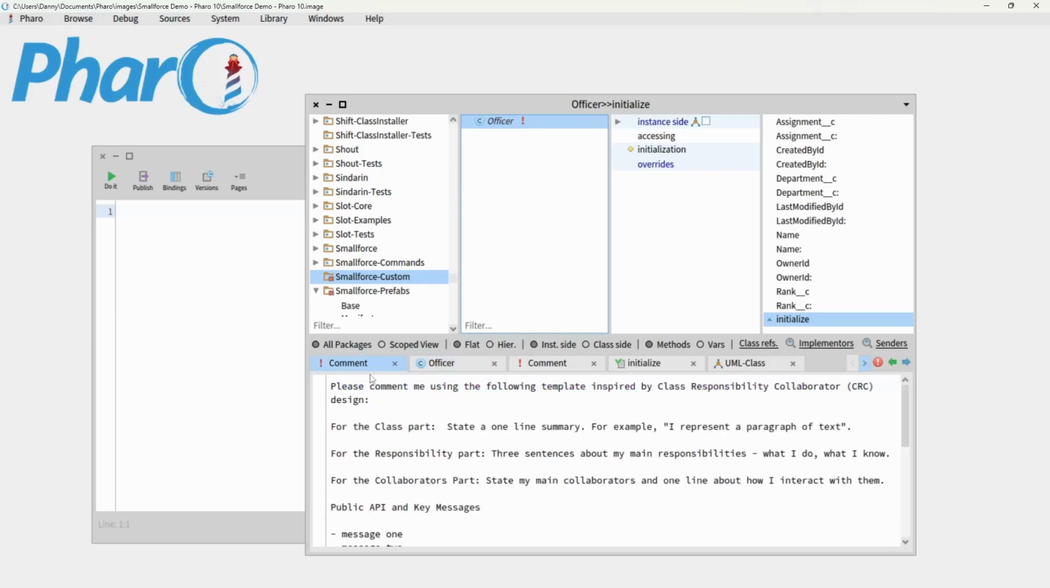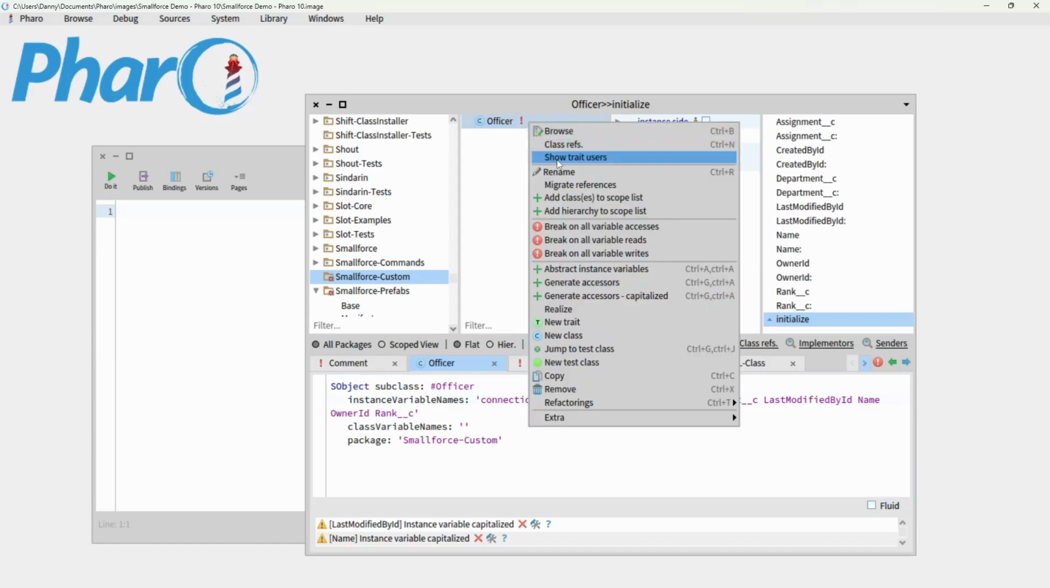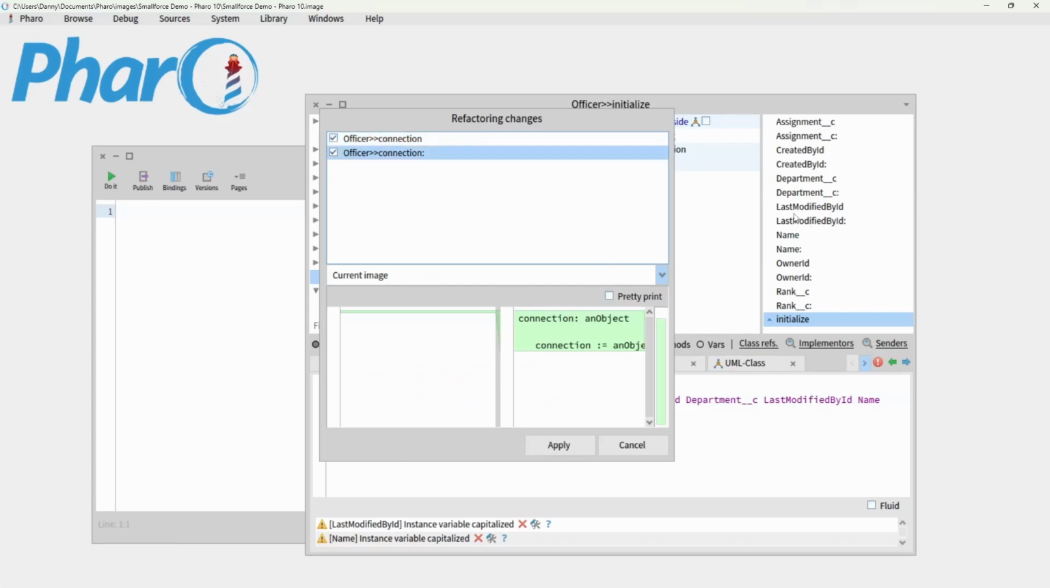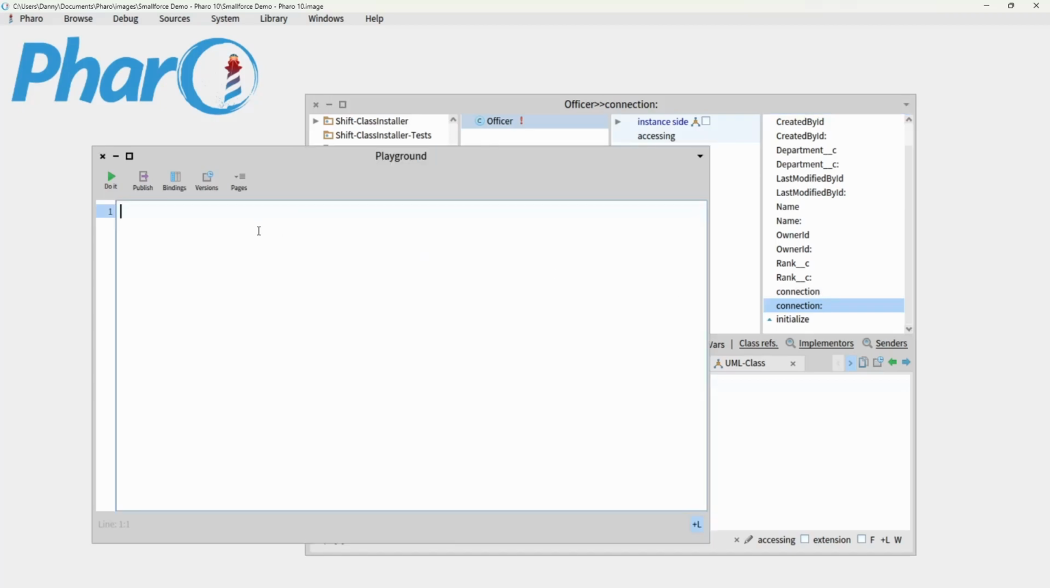So let's start by making a new variable on officer. It'll just be called connection. And I'll generate an accessor for that. This is not a Salesforce field, this is local. So the way Smallforce works is if you have a lowercase variable, a lowercase message name, it will not attempt to serialize that and send it to Salesforce. And the connection, I'll actually set this as a reference to Smallforce.